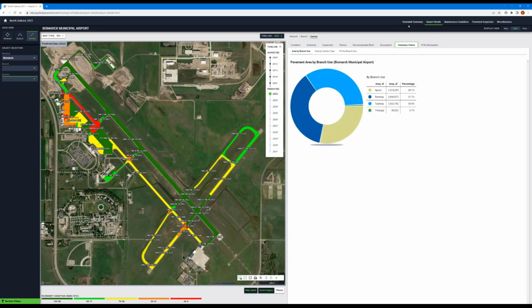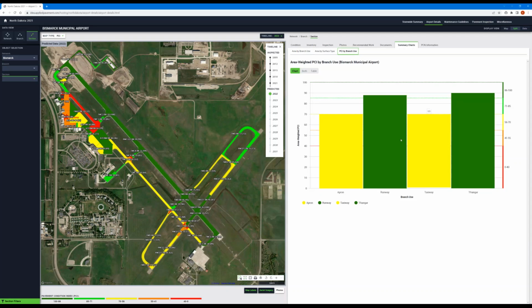It just breaks out similar information to the statewide summary information, but it's showing up just for this current airport. So whichever airport you're currently working with and selected, there's branch use, there's surface type, and then there's PCI by branch use for the entire pavement.